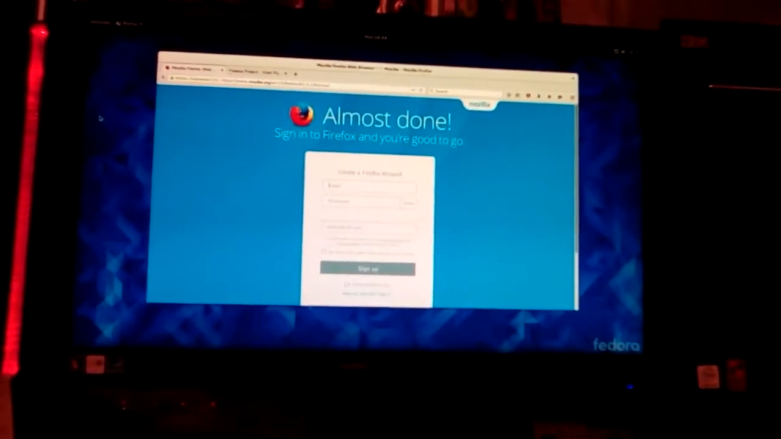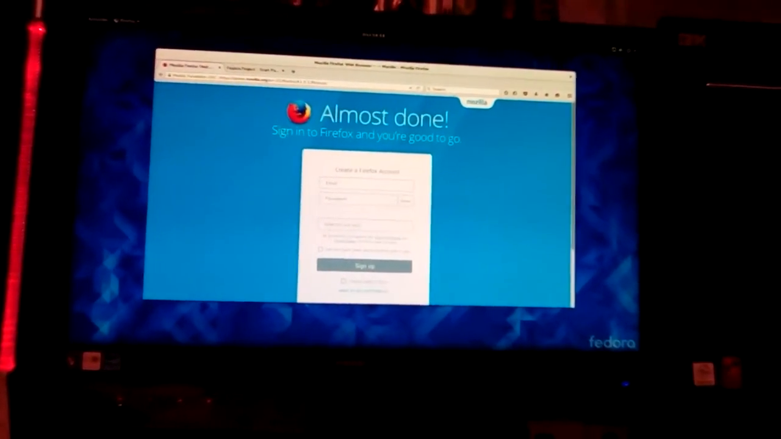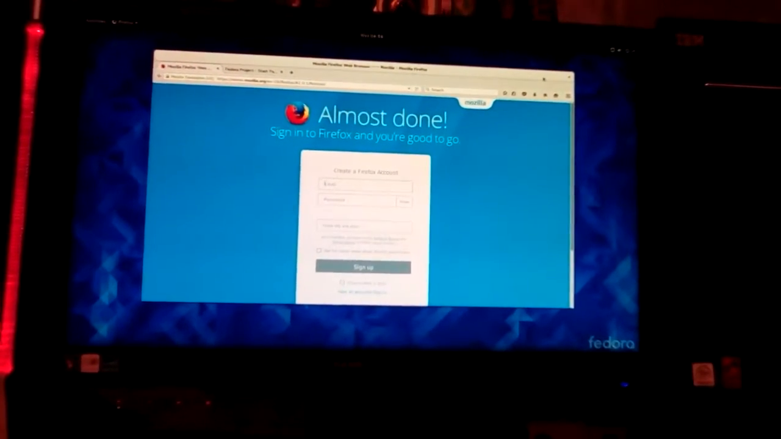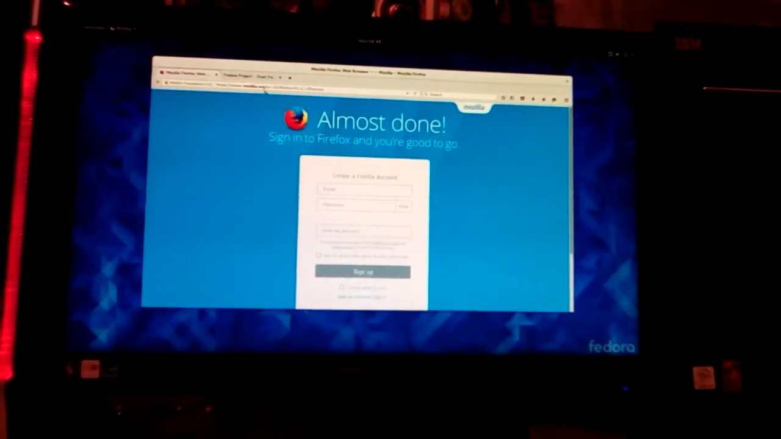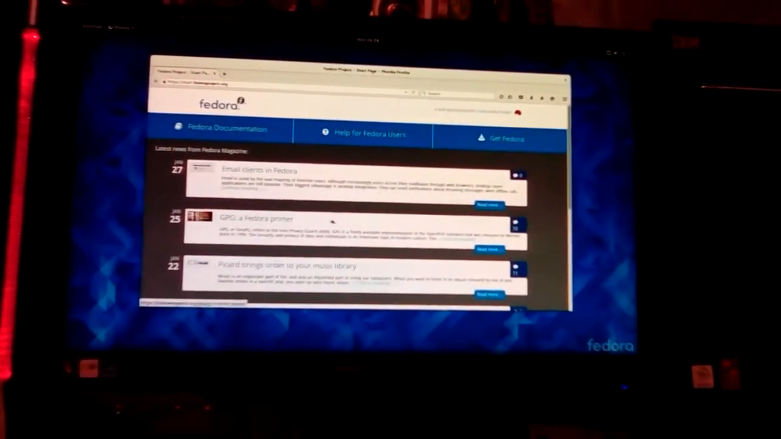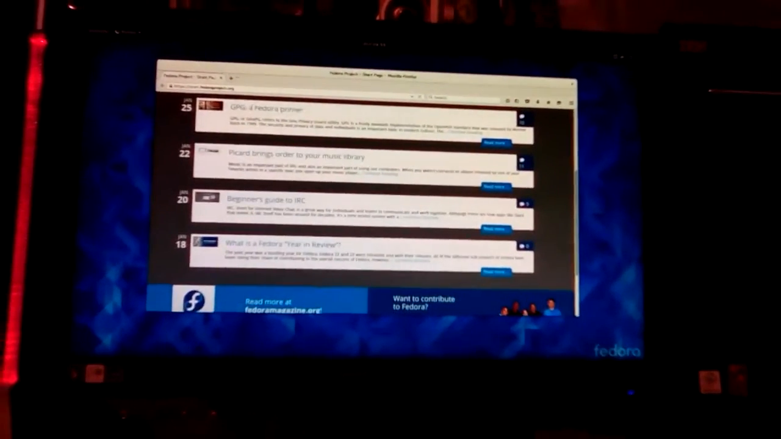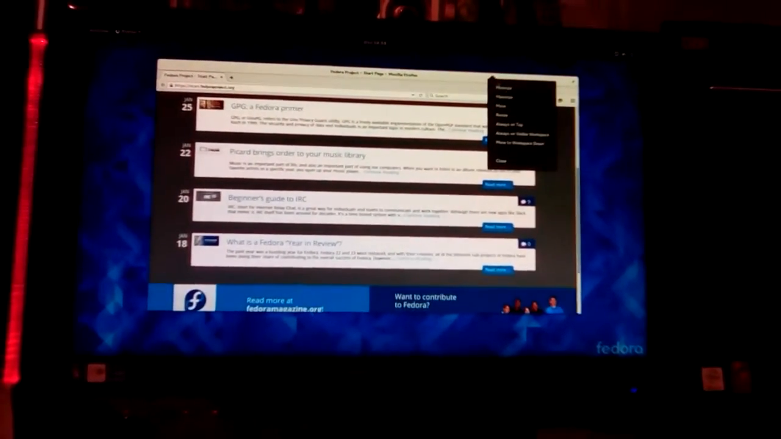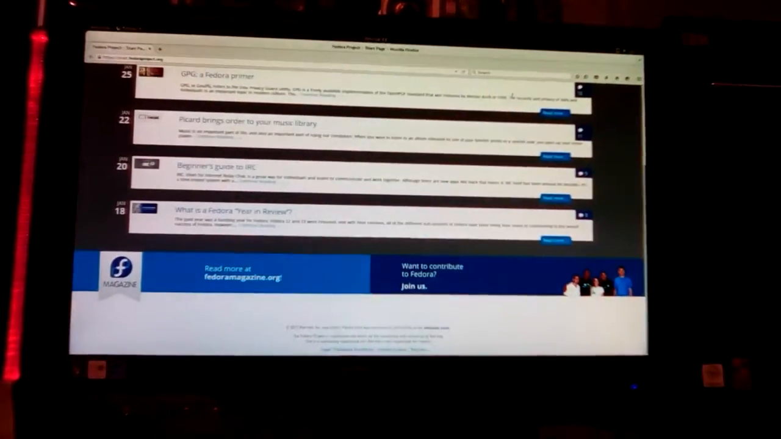I've got to figure out some way to hold this. Can't hold it still. Well, there's not even a way to maximize the browser in this setup they got here. So that's the Fedora web page. Yeah, I can't stand that either. Okay, there you go. Right click, minimize, maximize.